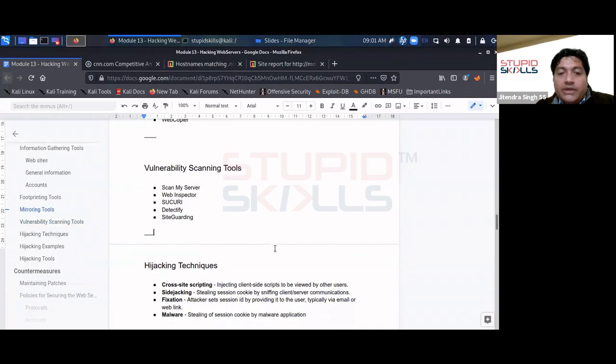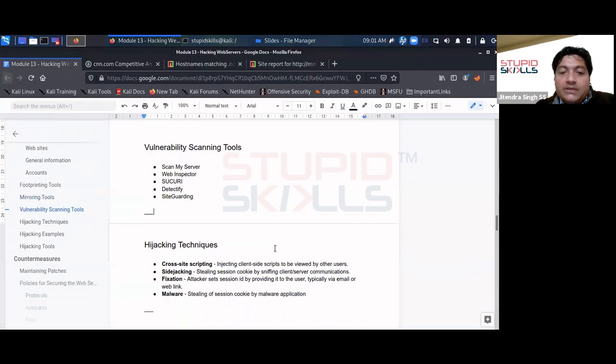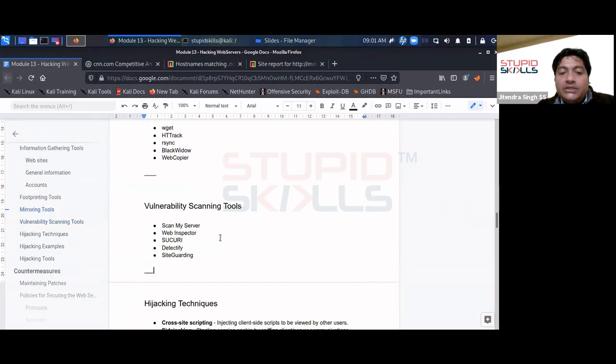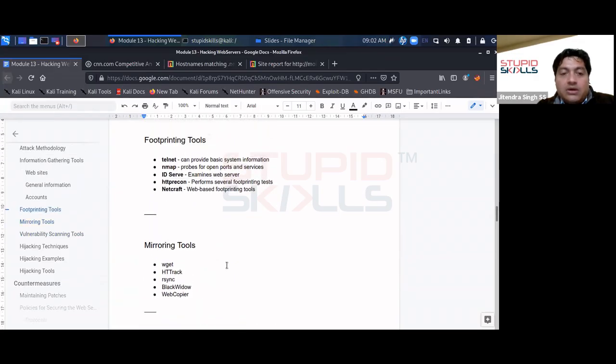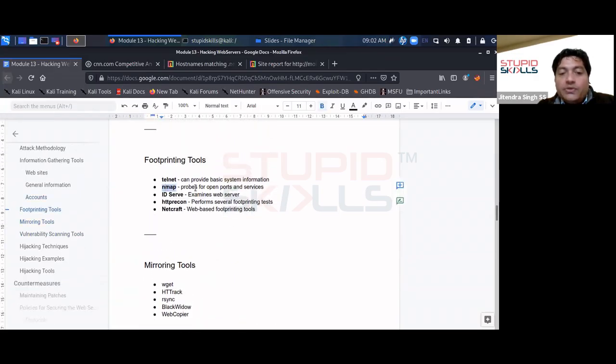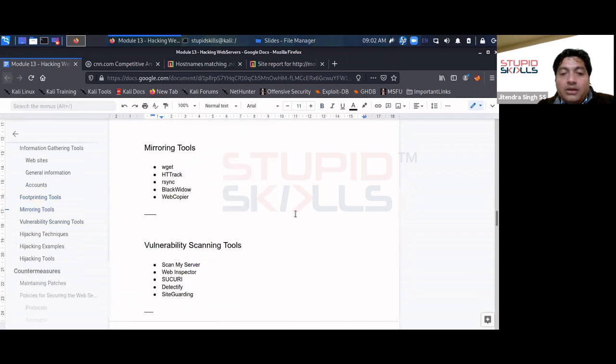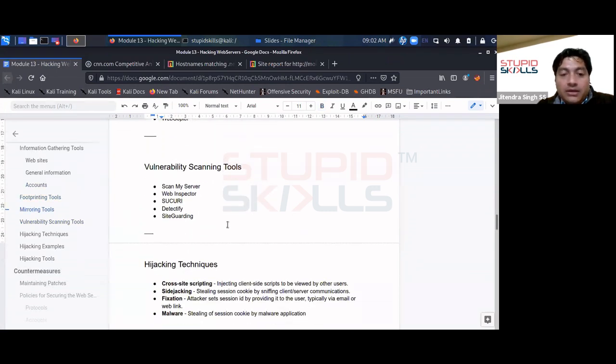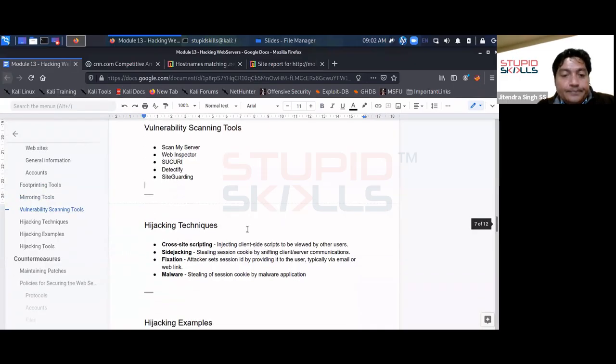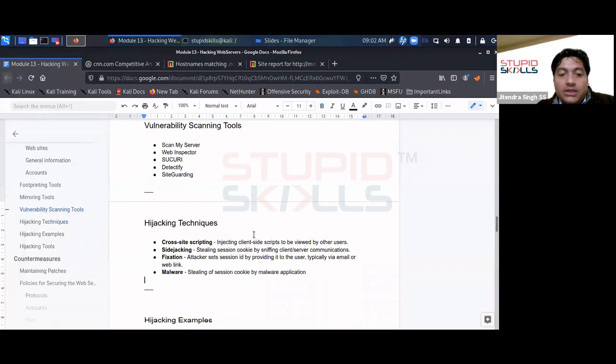Then some of the vulnerability scanning tools are Scan My Server, Web Inspector. Web Inspector is by HP, I think. Then you have Sucuri, then Detectify, and then Site Guarding. So you can scan the web servers for vulnerabilities using these. By using the flags in Nmap, you can also do that. And using Nessus also you can do that. But there are some additional ones. Then some of the hijacking techniques that you can make use of.